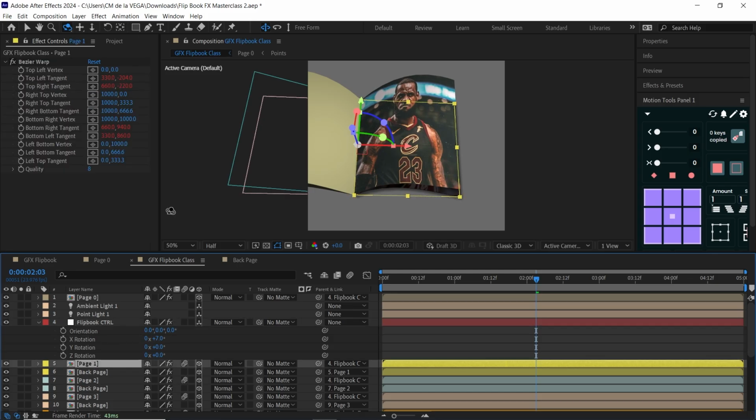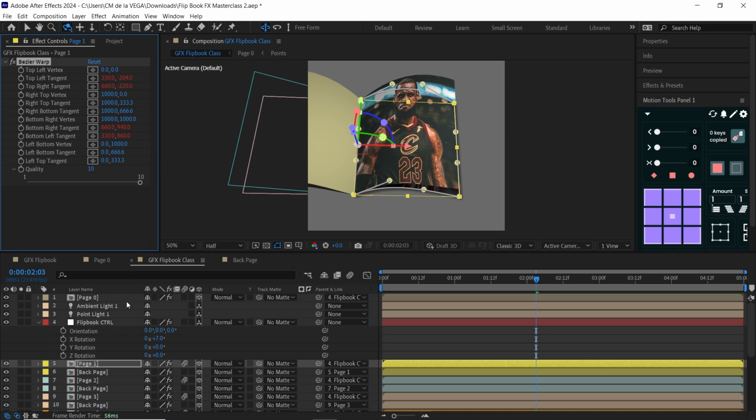And one thing that I forgot to mention is the quality. We should make it 10. So that's a modification that you should do before you add that to all your pages, or you're going to have to go to all your pages and change it. But definitely bump it up to 10, so it's a nice and smooth bend.